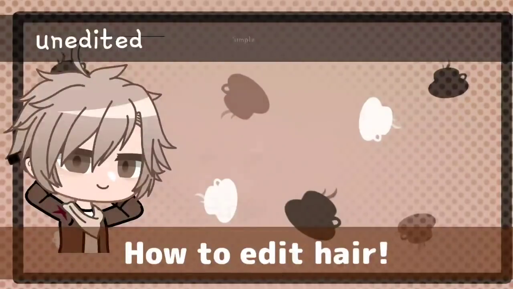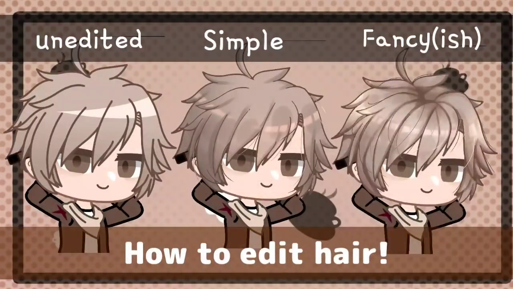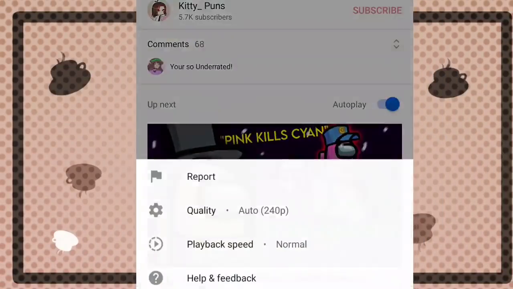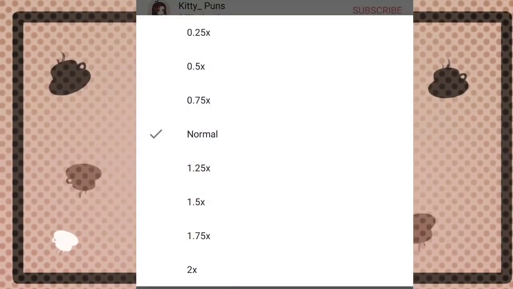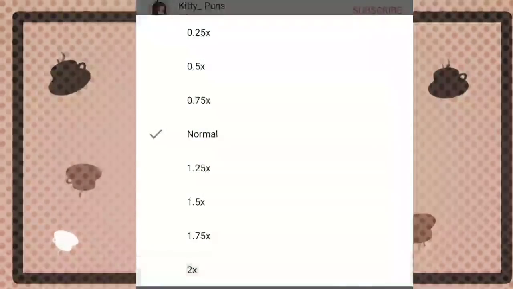Hello! Okay, so we have two different styles, a simple one and a fancy-ish one. I could have called it detailed, but I like the word fancy-ish. Okay, you could change the playback speed like this by following the instructions on the screen.